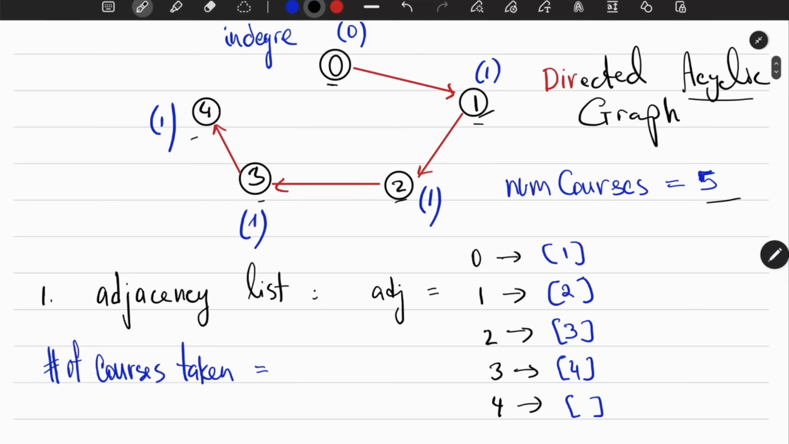So the first step, in a graph problem, the easiest way is to form an adjacency list. So we can see the adjacency list: from 0 to 1 there is a connection, right? And 1 connects to 2, and 2 connects to 3, and 3 connects to 4. And 4 doesn't have any exit, right? Basically, it ends here. So what are we going to do?